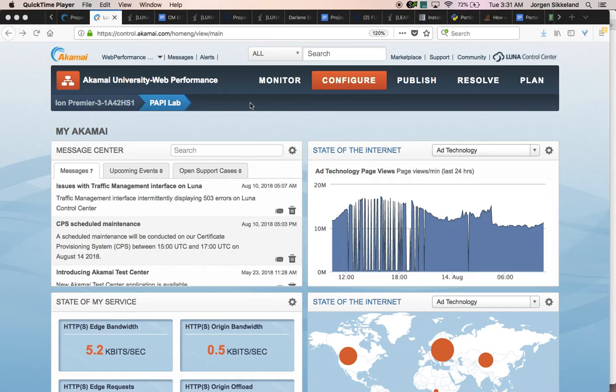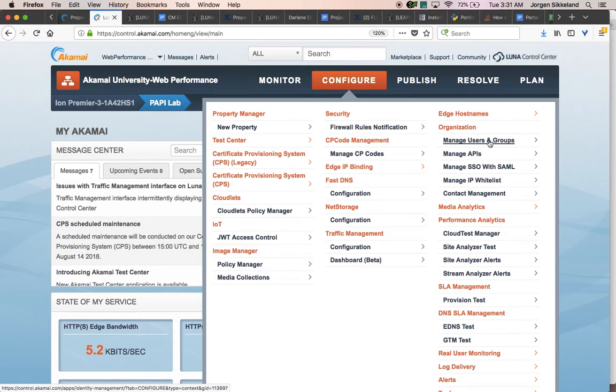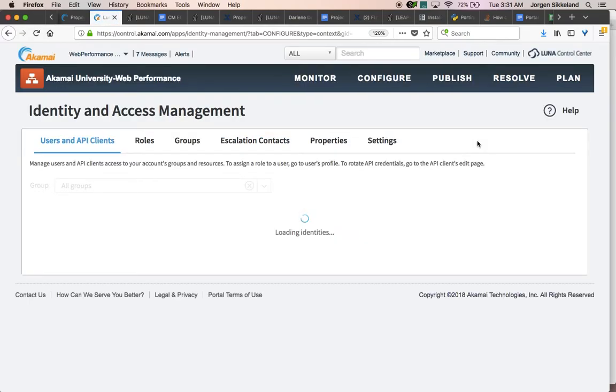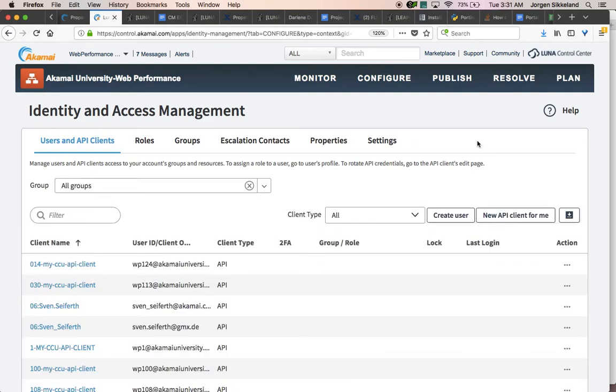So let's go to, once we're logged into the portal, we go to the configure menu, and then you can go to either manage users and groups or manage APIs. Actually takes you to the same place for now. And this particular account has a lot of users, so it takes a minute before it loads this page. And there we are. So there's a button over here called New API Client for me. So click that.